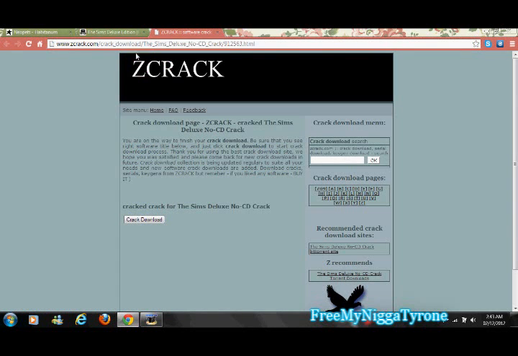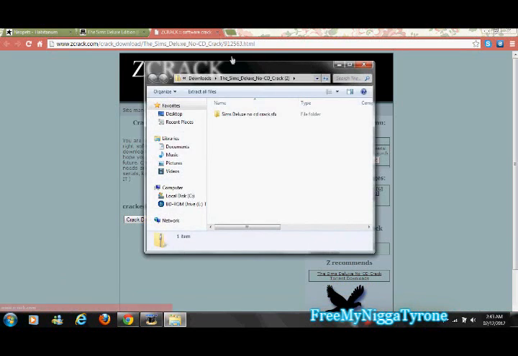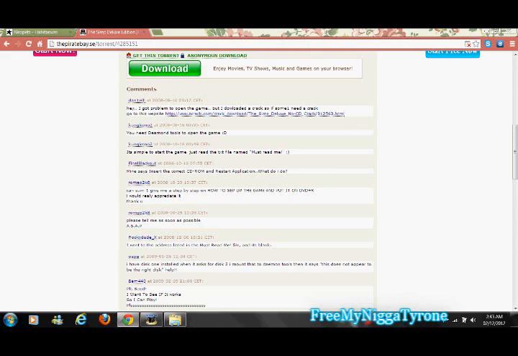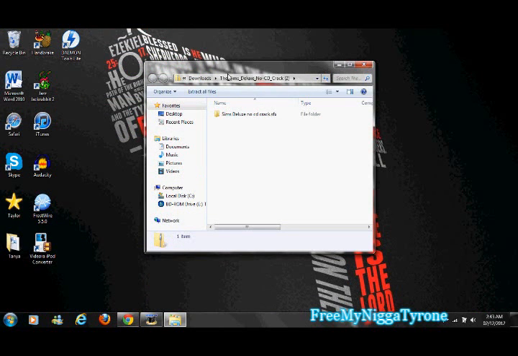So you just want to open it up. It's from Zcrack. Click crack download and open it up. And you want to keep access to this file.